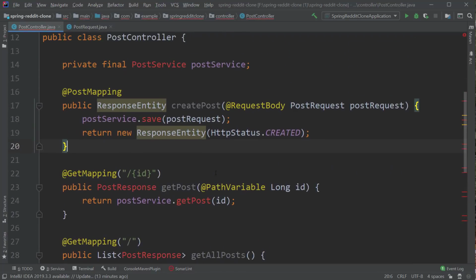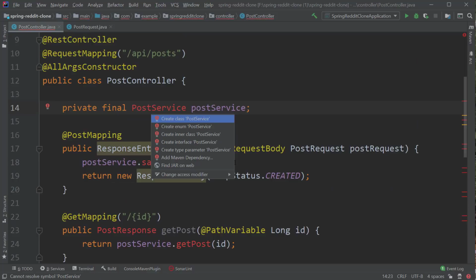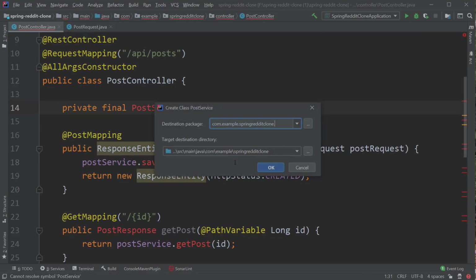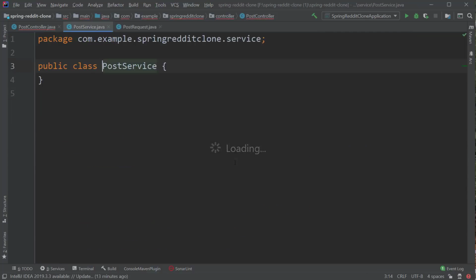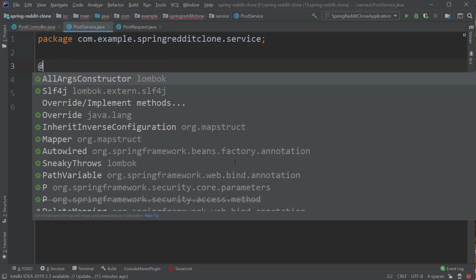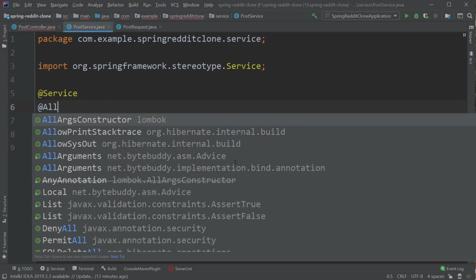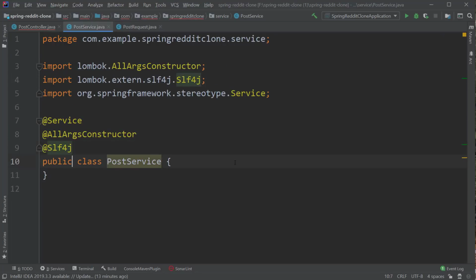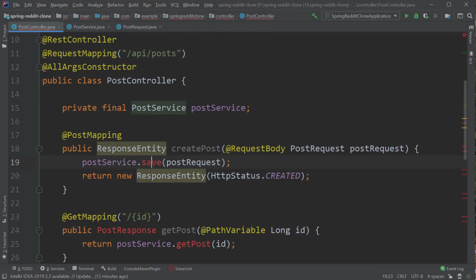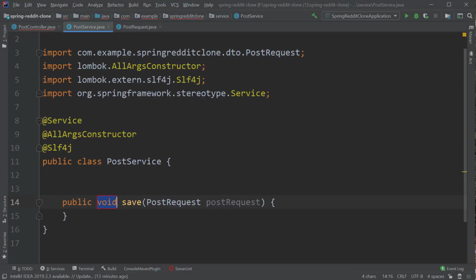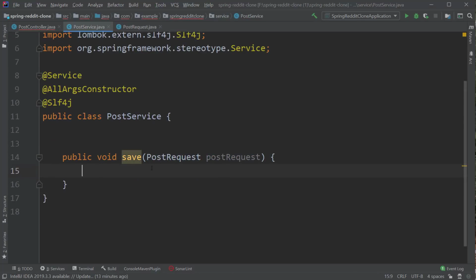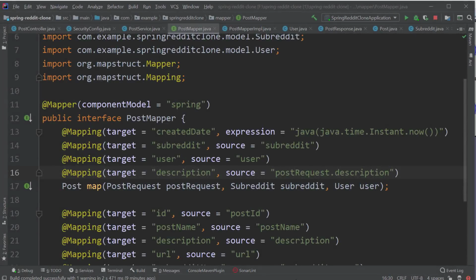Okay, so let's implement these methods inside our PostService class. Of course, it's not existing. Let's create this class first inside the service package. And let's add the Service and AllArgsConstructor annotations to this class. Now let's create the method save, which takes the PostRequest object as input. Now here we have to create the mappings from PostRequest to Post entity. So I have already created a PostMapper interface for this.